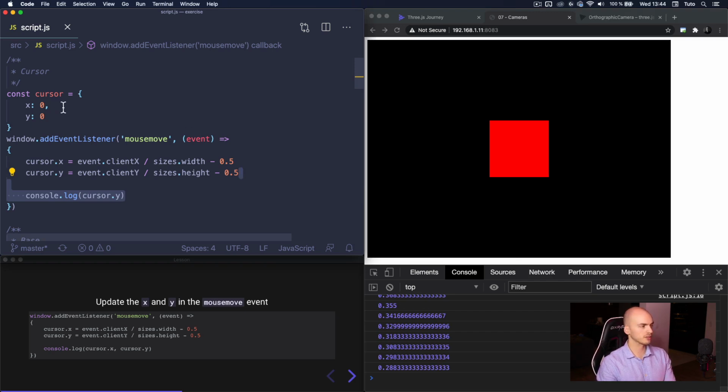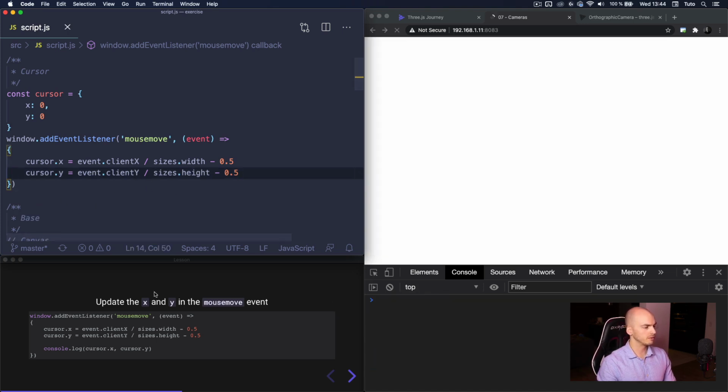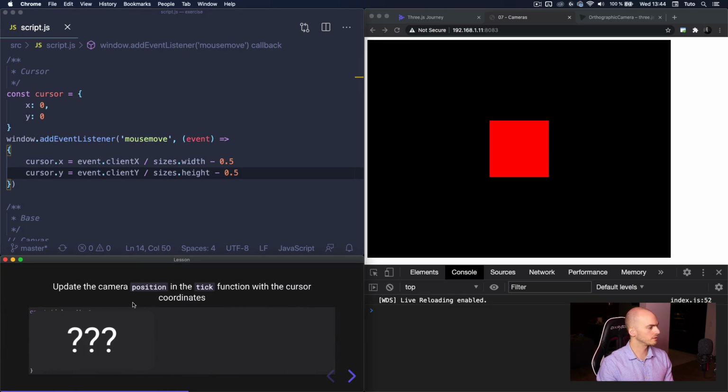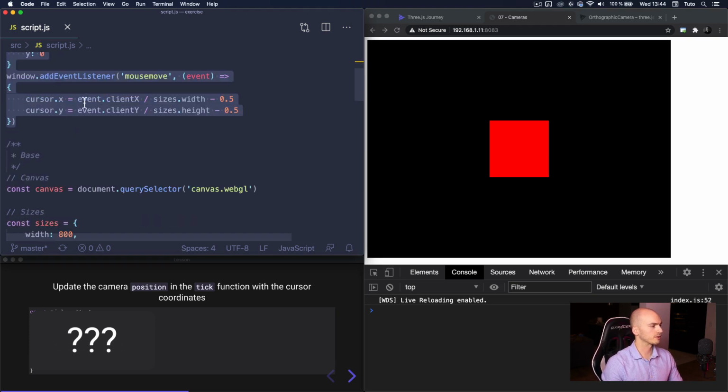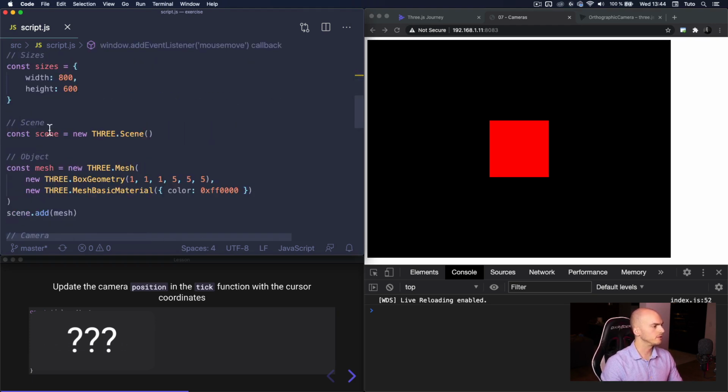We have our cursor coordinates. We can remove the console.log, we don't need it anymore, and we can move further. Oh, we are almost there actually. So yeah, let's not touch this part again. We have our cursor coordinates, which are very, very good.